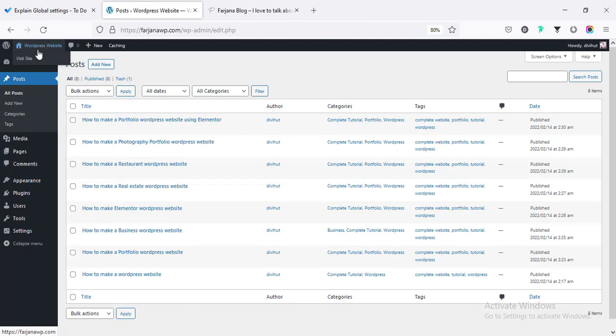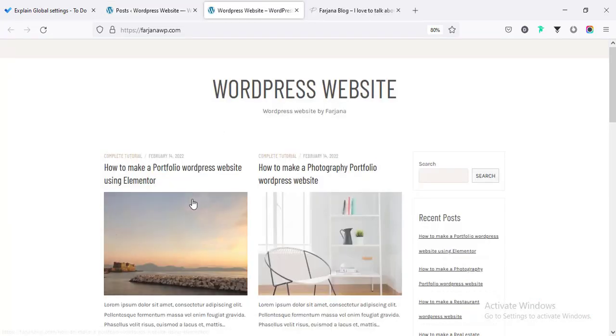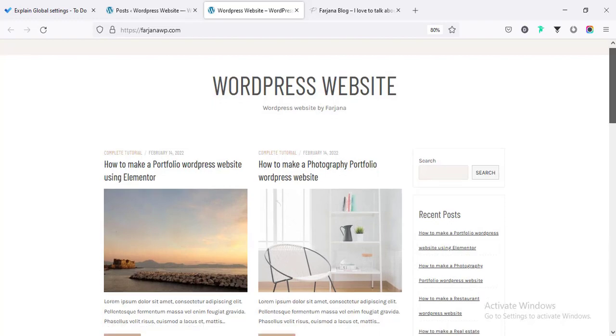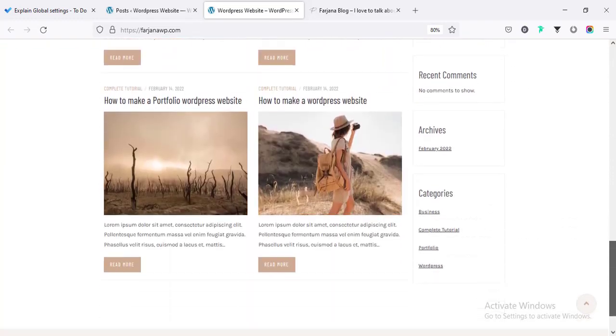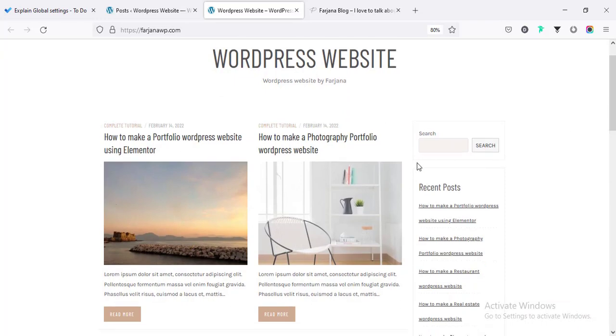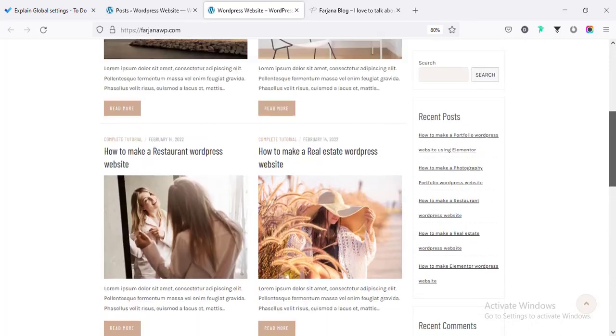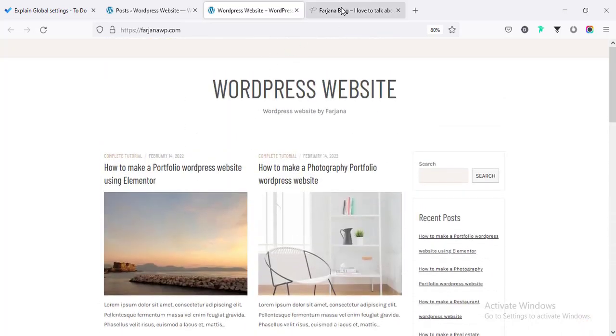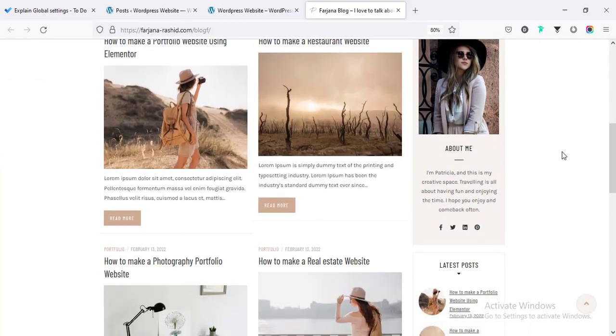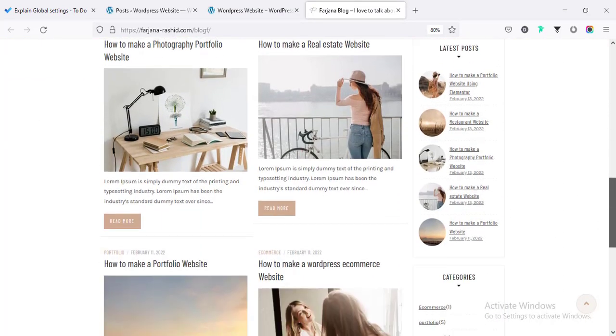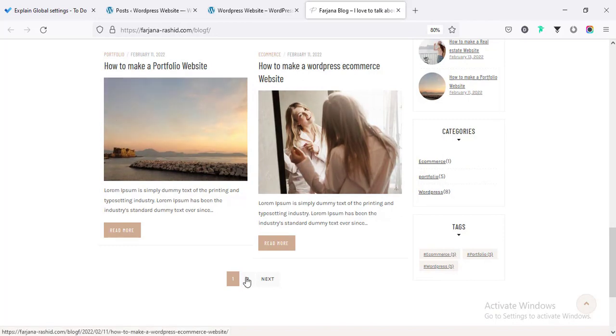So in this state, if I go to visit site, you can see here is showing all the blog posts. And also this default sidebar is showing like this. Now if I check another website, and here if I scroll down, you can see it is showing 1 2 3 4 5 6 blog posts, and then showing pagination, and other blog posts are showing on the next page. So we can also set the blog post number, how many we want to show on our page.